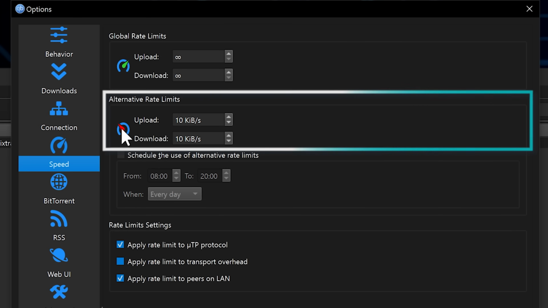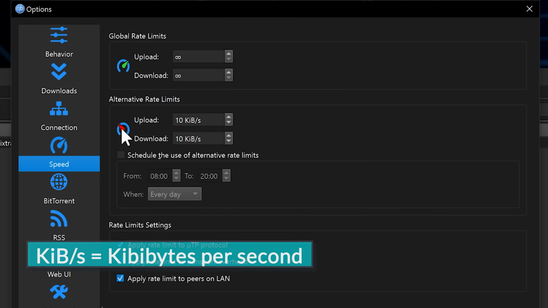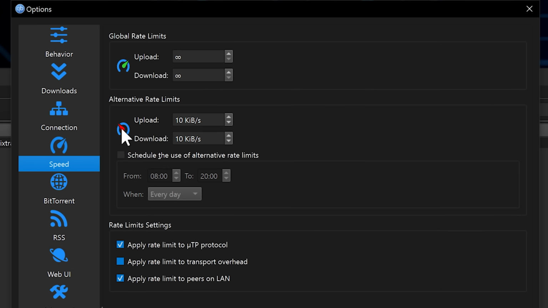Next up, we've got the alternative rate limits. These are typically used to reduce bandwidth consumption during specific times, like when you're working from home or during peak household internet usage. The default settings here are quite conservative at 10 kilobytes per second for both upload and download. That's barely a trickle. Let's bump those up a bit, shall we?